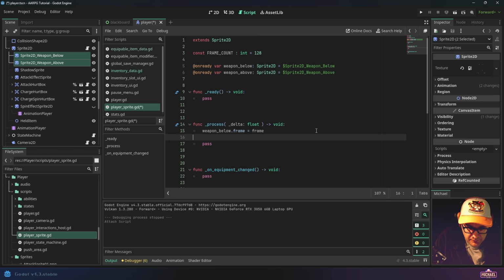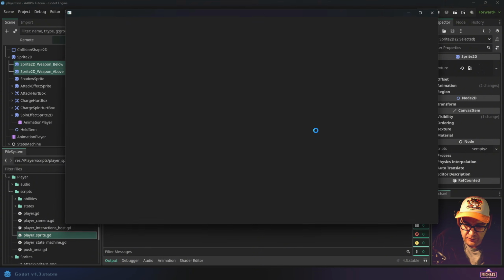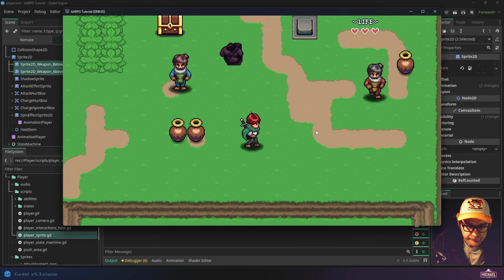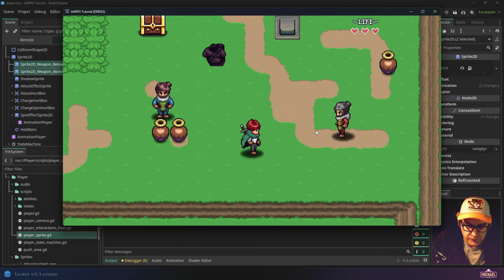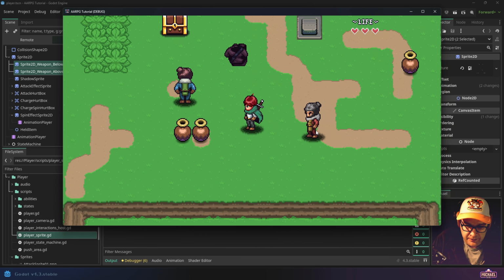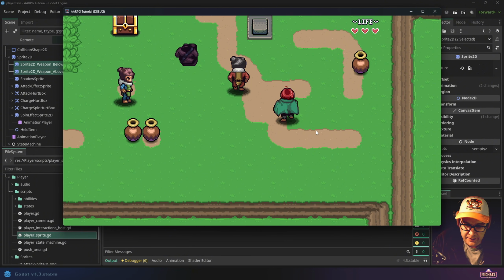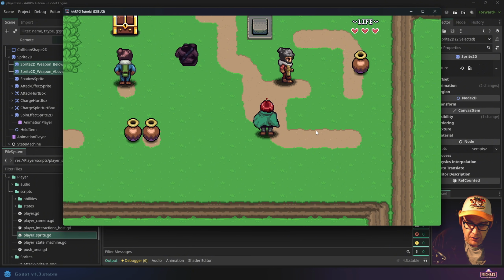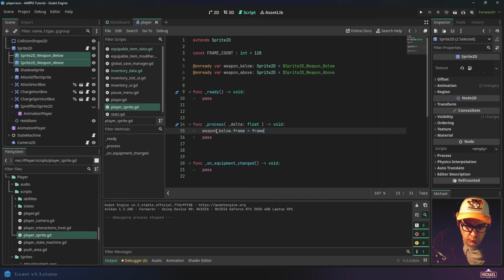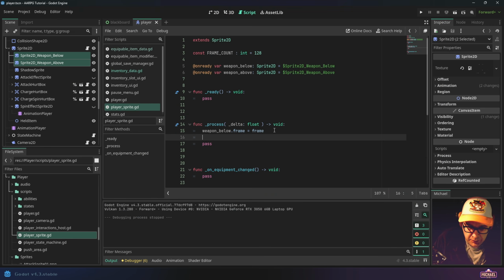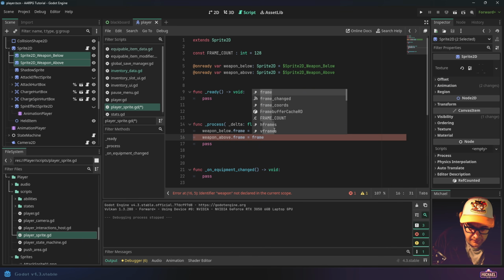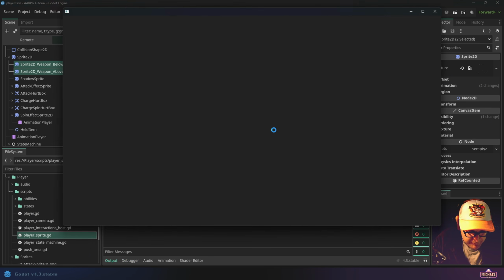And then let's just go ahead and run that so you can see this working. So now you can see that the sprite, when it's below the player at least, is updating. And you can see the sword sometimes there, sometimes it's not, right? That's because we've only applied this to the weapon below sprite. So if we apply it to the weapon above, then we should start seeing the sword when it should be above the player as well. So we'll simply set the frame equal to frame, and we'll run one more time.